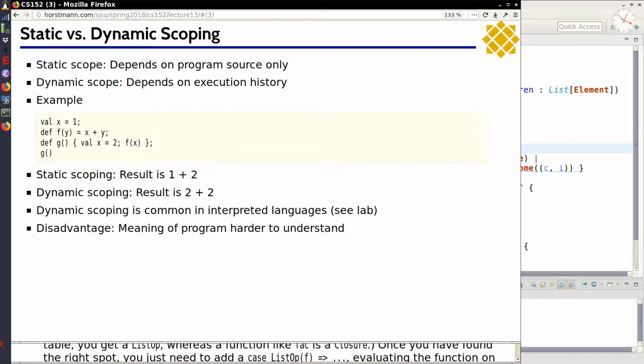Now, there's a couple of technical definitions here. You also want to know what the value of a variable is. If the value is determined solely from the program text, one calls that static scoping. There's another situation where the value of a variable could depend on the program execution history, and that's called dynamic scoping. It's easiest to explain with an example.